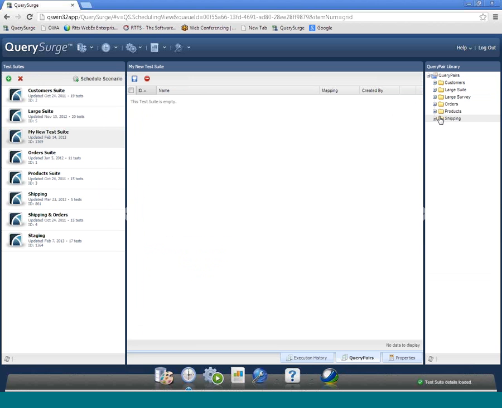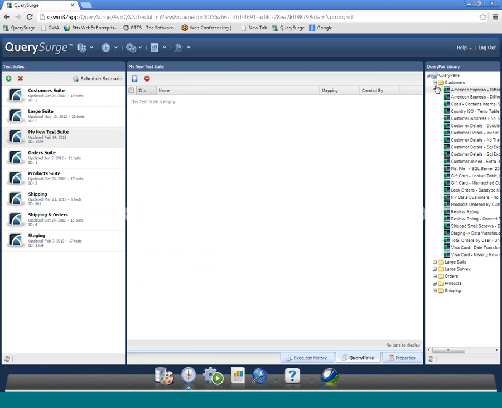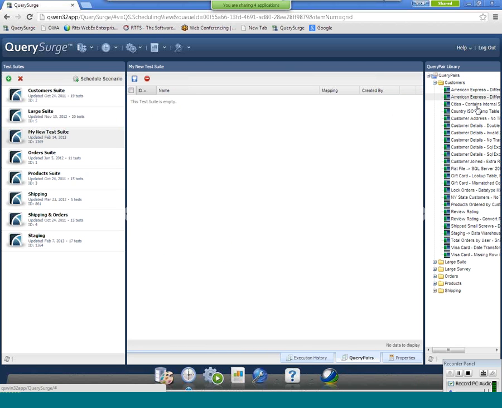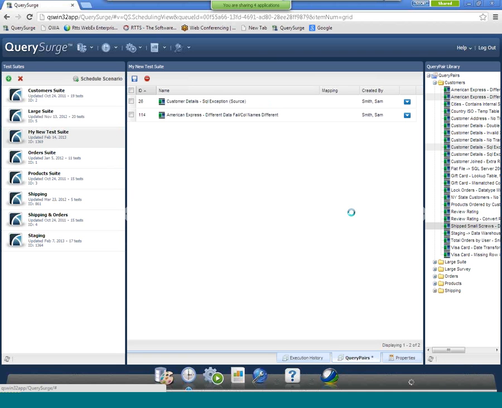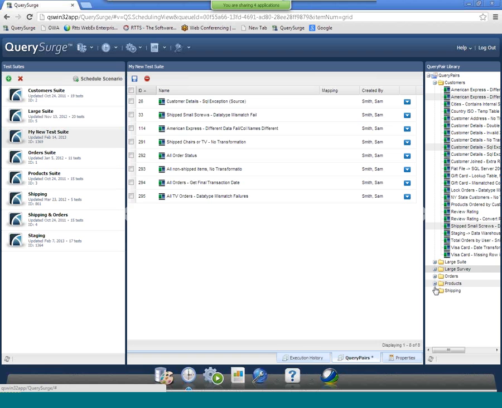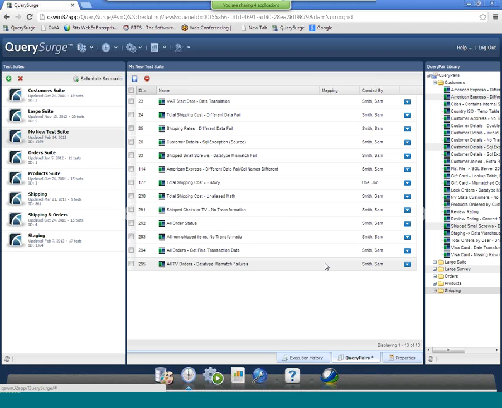there's a few different ways that I can add query pairs to that new test suite. I can select them individually through the query pair library on the right and drag them into the middle pane, or I can select them on a folder level and drag the entire folder of query pairs into that specific test suite.